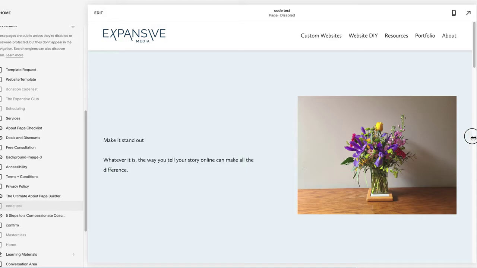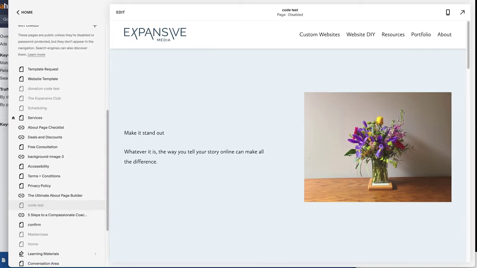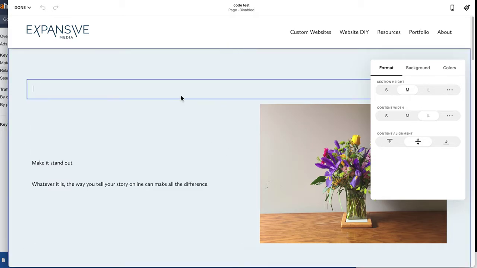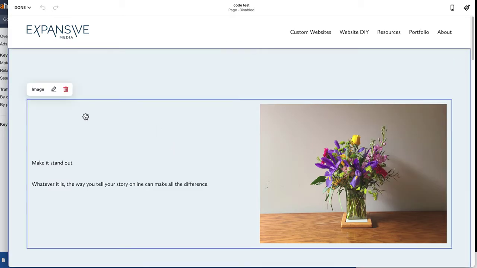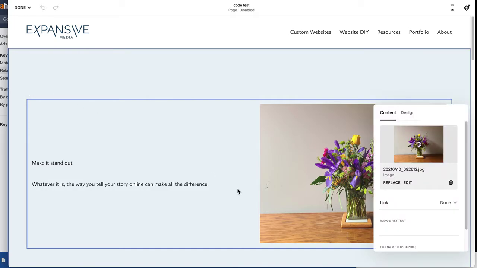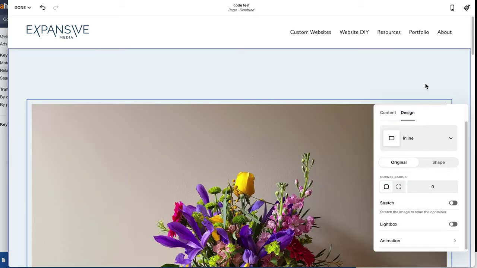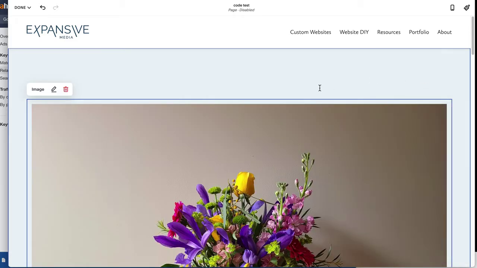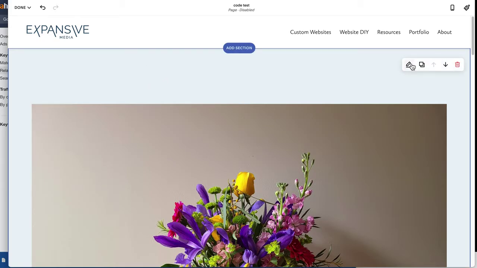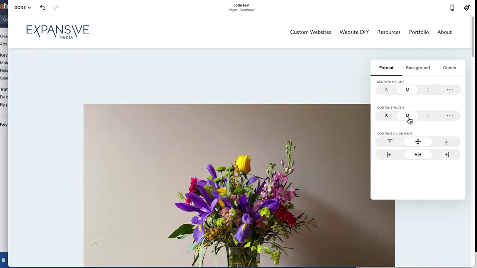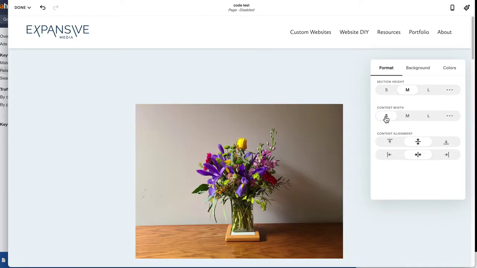And I'll just make this a little smaller so you can see better. There we go. And let's see what happens when we edit our image again. So we click on the image, the pencil icon on the image, and then we'll go to design and we'll go back to inline, which was just a plain image in there. And now let's see what happens when we change our section width. So I clicked outside the image and now I clicked on the section, and this pencil icon edits the section. Medium width, it will shrink the image there, and small there.